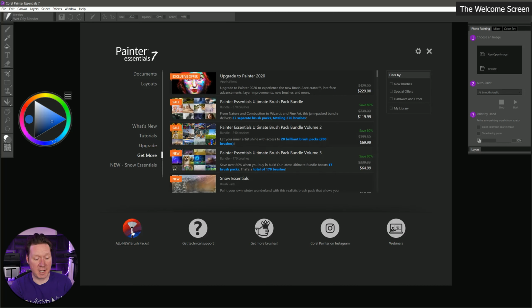And then at the very bottom we have a few buttons. We can search for all new brush packs, we can get tech support, and if it weren't clear enough where to get brushes, you can get more brushes here as well. There's Corel Painter on Instagram, and here's a link to some webinars.